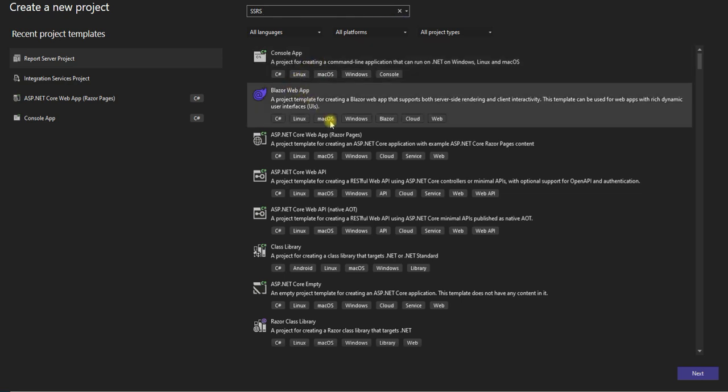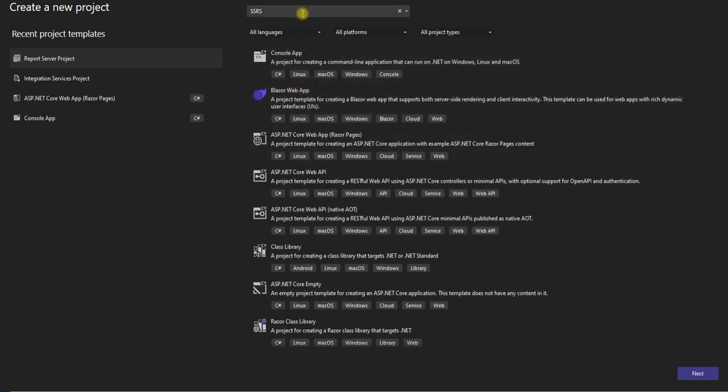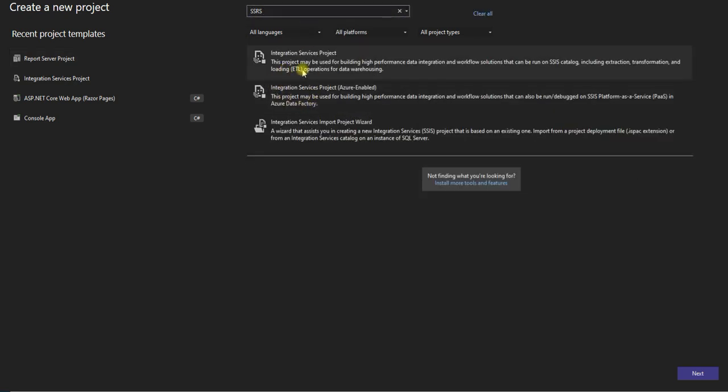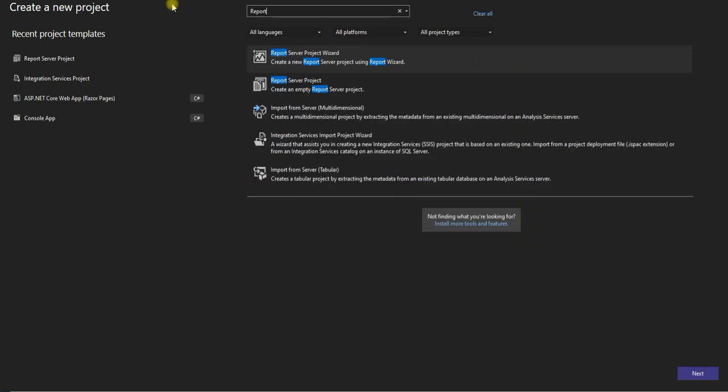Over here it's taking some time because of loading. Yeah, so you can see it's showing the integration, but you can directly write Report Server Project. You can see we have two options, Report Server Project Wizard and Report Server Project. We are not interested in clicking on the Report Server Project Wizard, so I will click on Report Server Project and click Next.